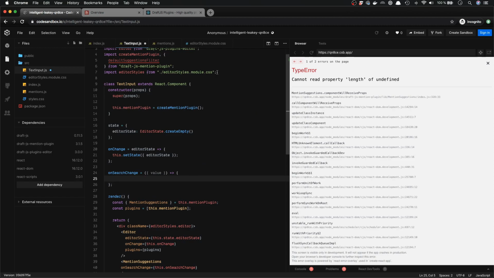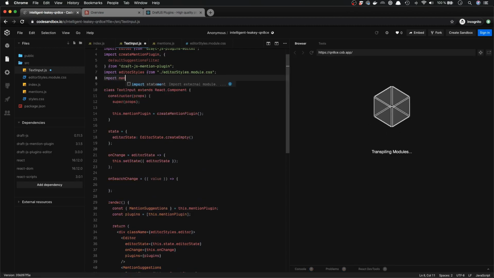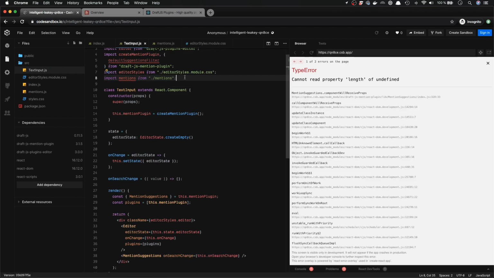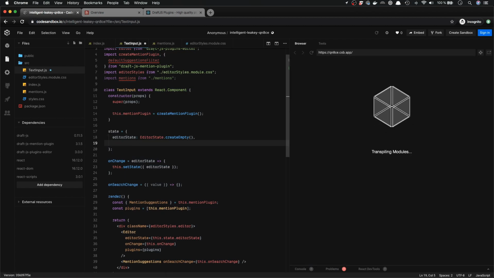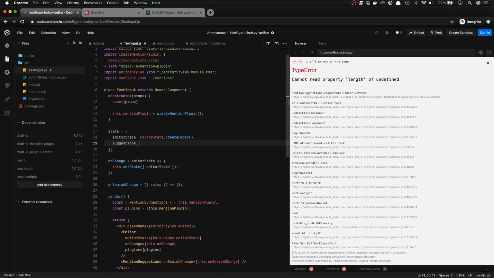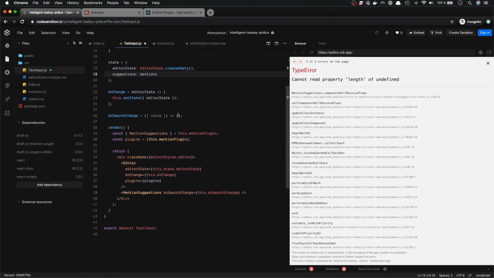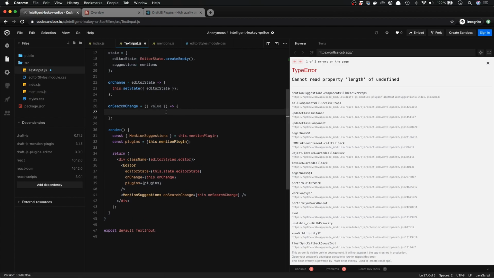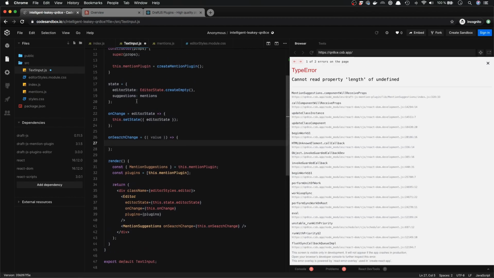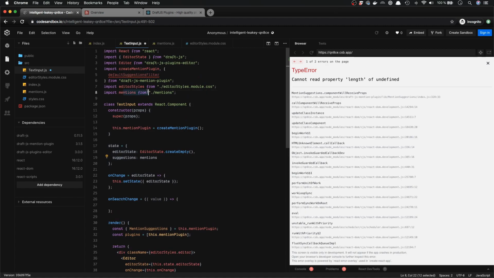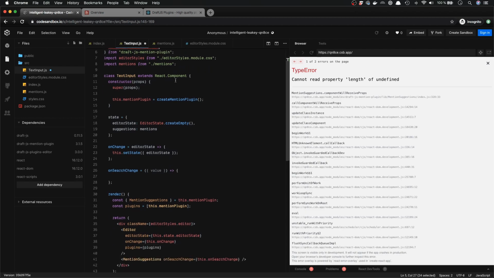Then flip back to the text input component and import the mentions, and then add the mention users to our state. I will call them suggestions. So now we have the users that can be mentioned in our state inside of the suggestions variable. Now let's hop back to the onSearchChange handler. So what we wanna do here is to update the suggestions variable inside of our state by filtering the mention users with the default suggestions filter, which we imported from the mention plugin.